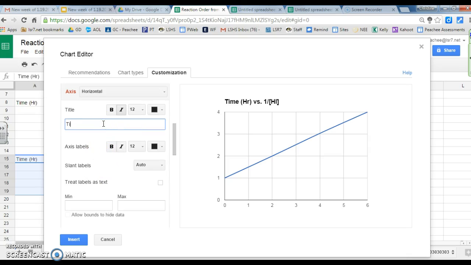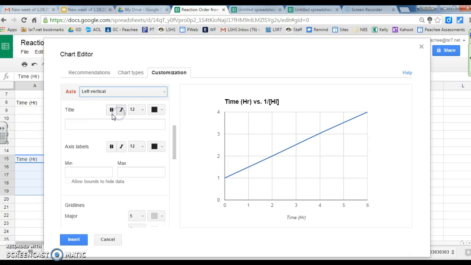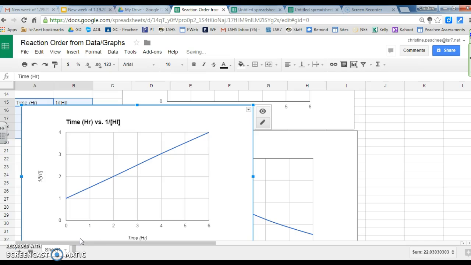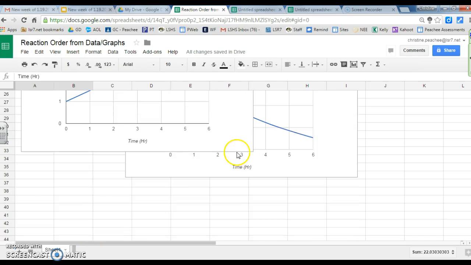And this time, as before, it is hours. Click up where it says axis and change it to your other axis, the left vertical. Here it's going to be 1 divided by concentration of HI. And then hit insert. And then drag that someplace where you can look at it.